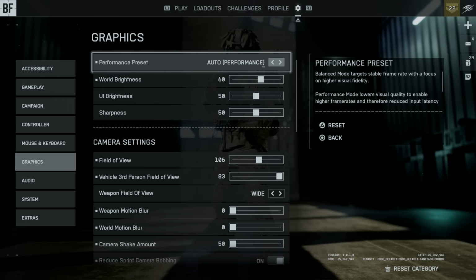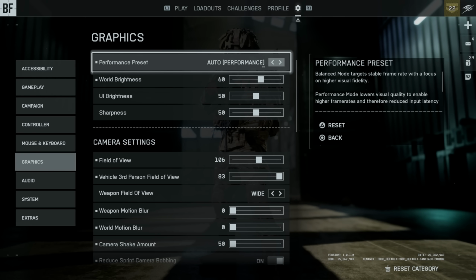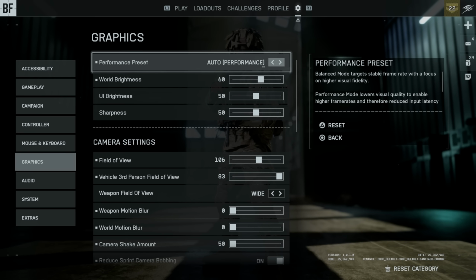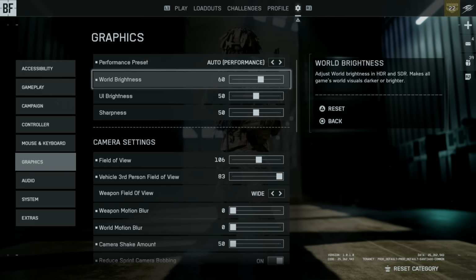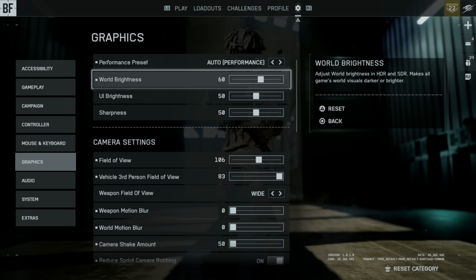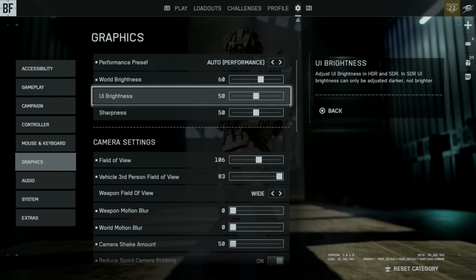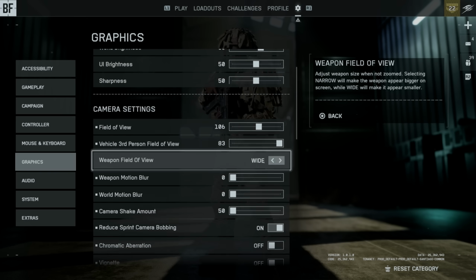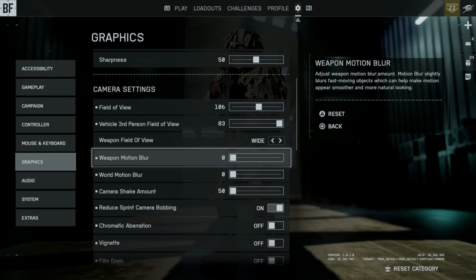Now for the graphic settings here, if you are on a PS5 Pro, set this to performance mode to go 120 Hz and get the most out of your console. As for world brightness, I would recommend somewhere between 50 and 60. Same for the UI brightness and same for the sharpness. We adjusted field of view options here, so you should not have to change those.